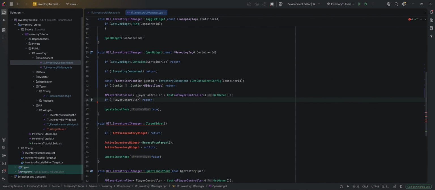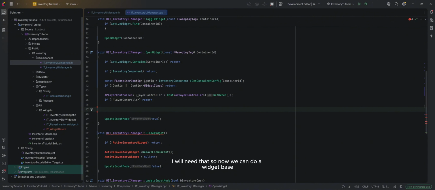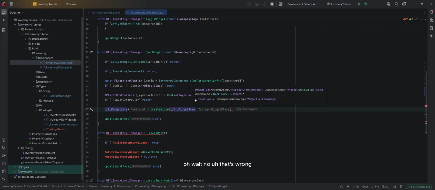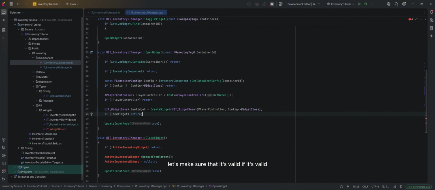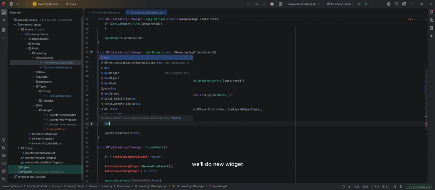Great. And this is getting the player controller. That's fine, I will need that. So now we can do widget base. I'm just going to call it new widget. Let's do create widget, base widget. Oh wait, no, that's wrong. It's base widget and the player controller and the config and the widget class. Great. Let's make sure that it's valid. If it's valid, we'll do new widget.